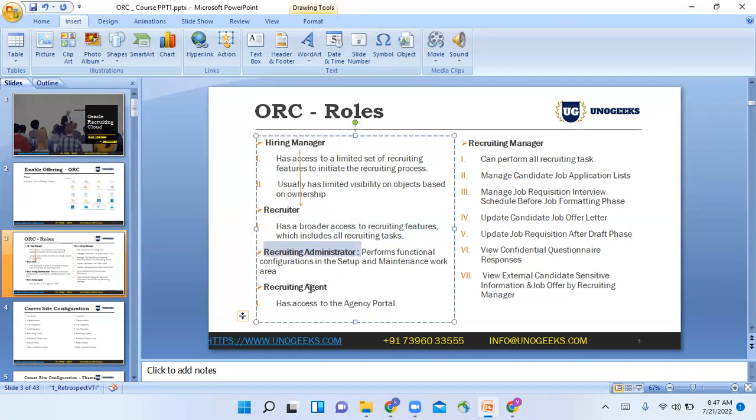Okay, and the next one is the agent, recruiting agent. This is the third party which we need to create. That I will show in a future session. Okay. This is about the ORC roles and enabling the offering.